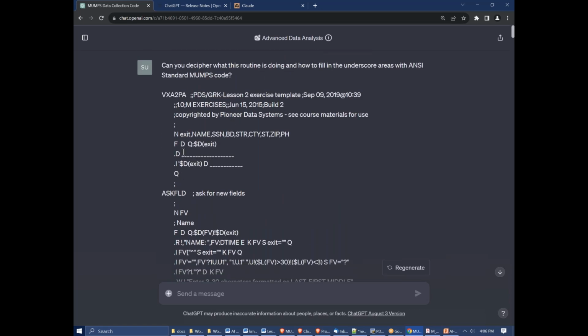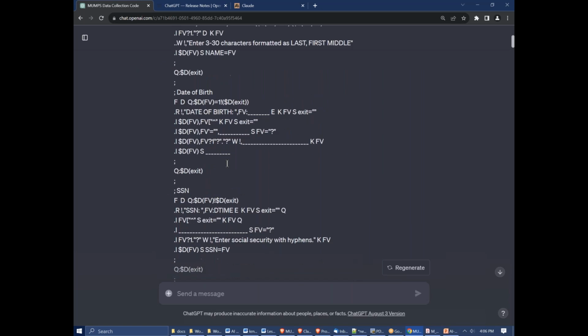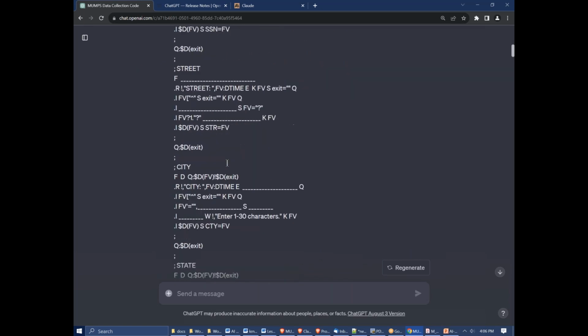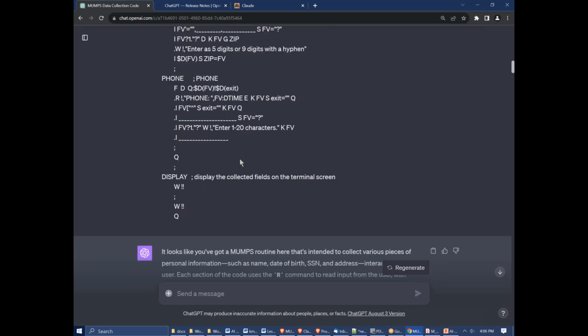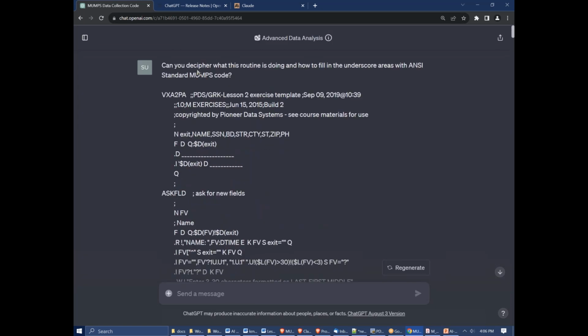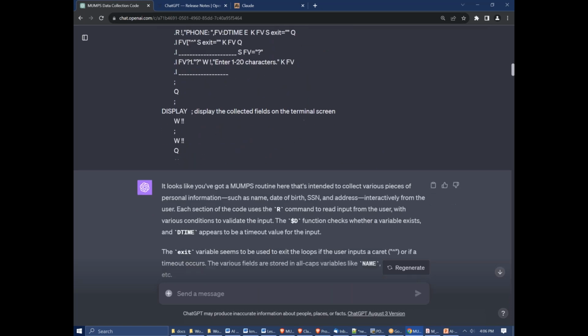Catch your eye. This has got to be filled in. And then they have to read the code, suss out what it's doing, and figure out what goes in where, right? So it's not a trivial exercise. And so I just gave it this code. Here's the prompt I gave it. I said, can you decipher what this routine is doing and how to fill in the underscore areas with ANSI standard MUMPS code? I've gotten in the habit of always saying that. And I pasted in the code.